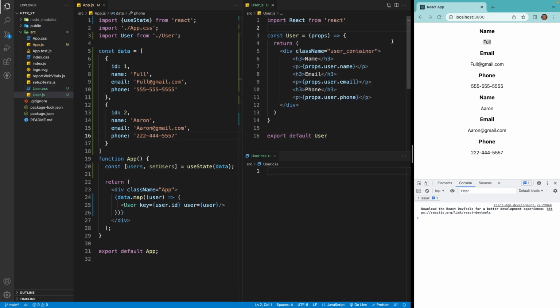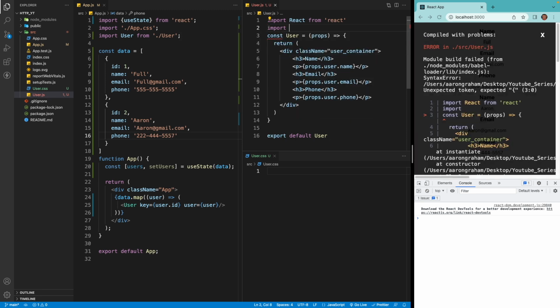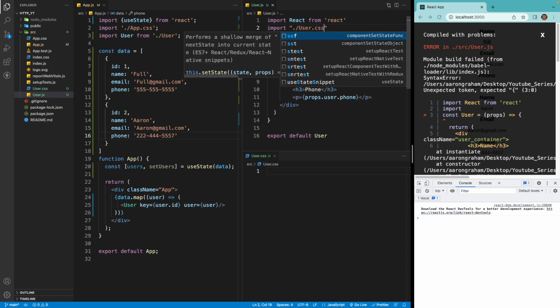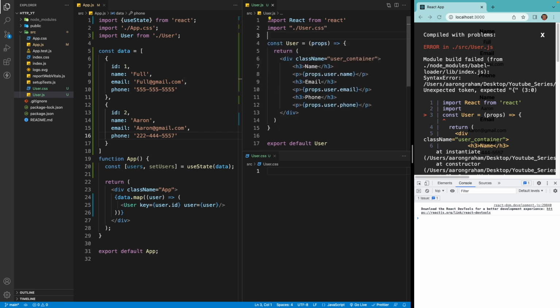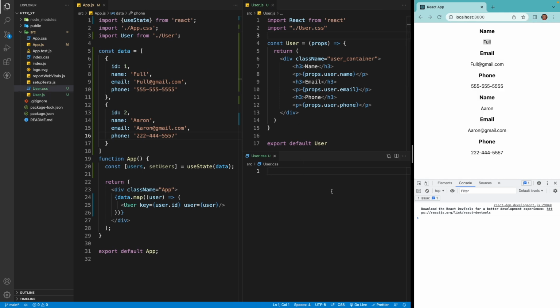Okay, and then we'll split that down to the bottom just so we can see what that looks like. And we do need to actually import that. Well, import what? Import user CSS, so we can utilize the actual styles. So import user.css. Okay, and we don't have anything in there, but we did say we want to use a class name of user container. So let's try that.